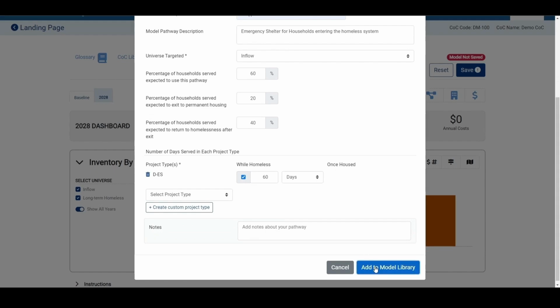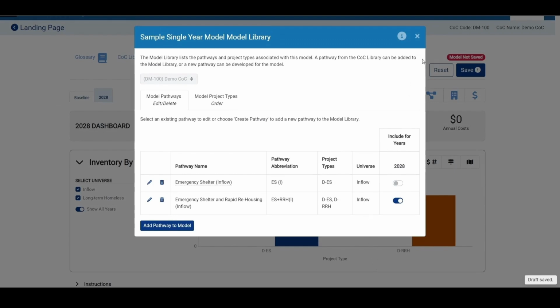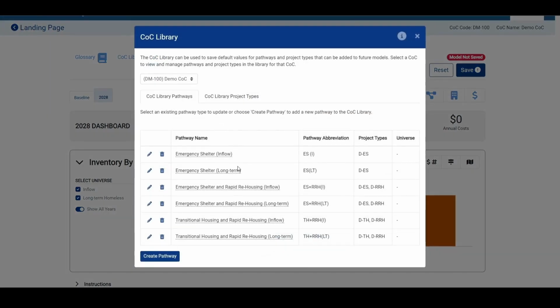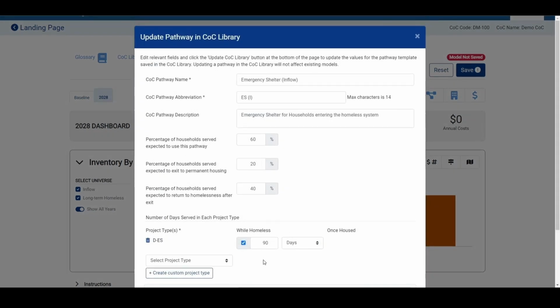So changing this assumption here is only changing it for this model that I'm working on. So if I add it to my model library, and then get out of this model library and go back to the CoC library, and I open up that project type that we used as a template, which is the emergency shelter inflow, you'll see that it did not change this number of days served while homeless assumption in the CoC library.